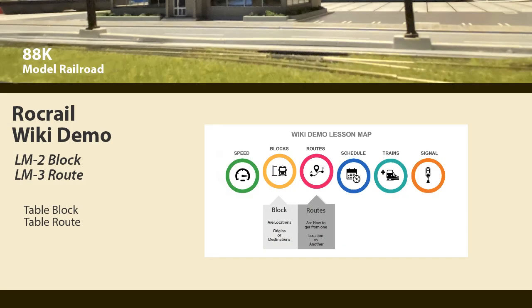Welcome to my HO model railroad video, and this is a continuation of our Wiki demo lesson map. In our previous video we covered speed, and today we're going to cover blocks and routes. Now blocks and routes work hand in hand, so we're going to cover them in this single video.